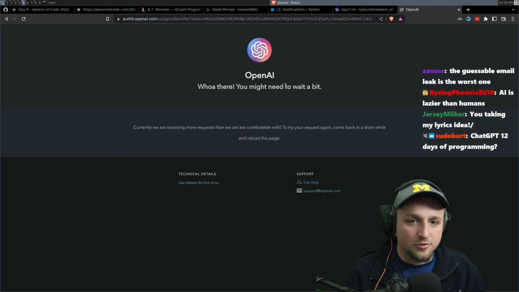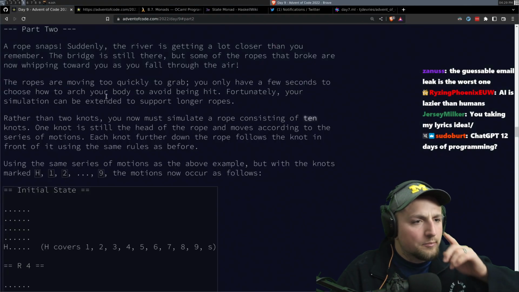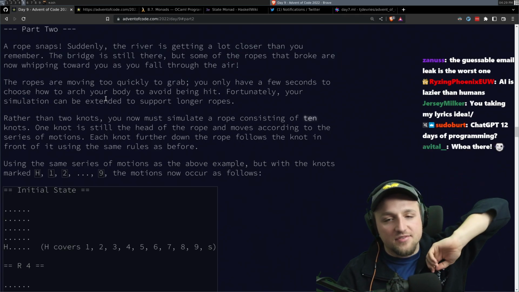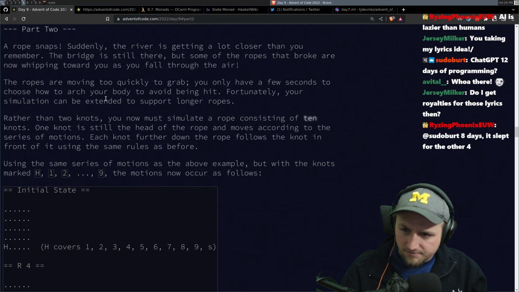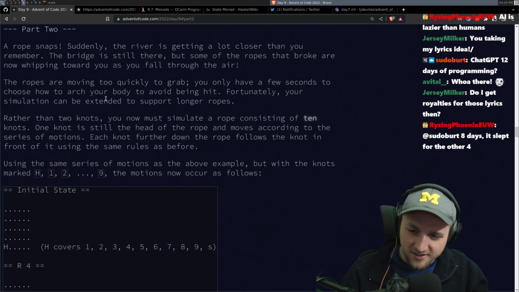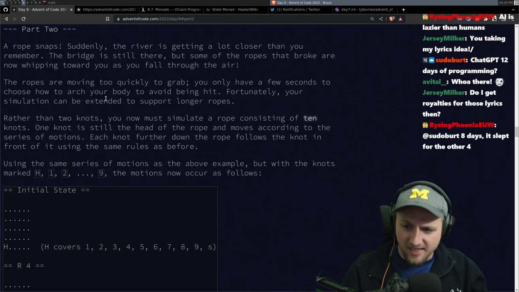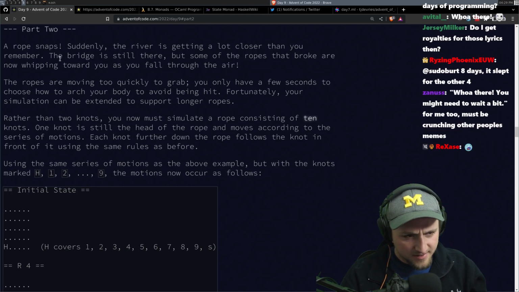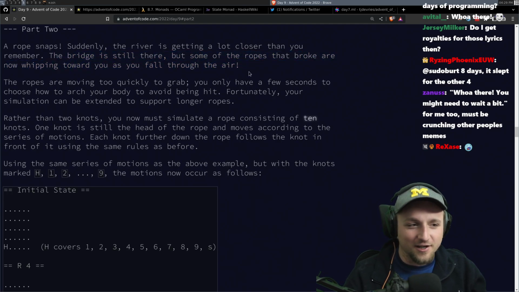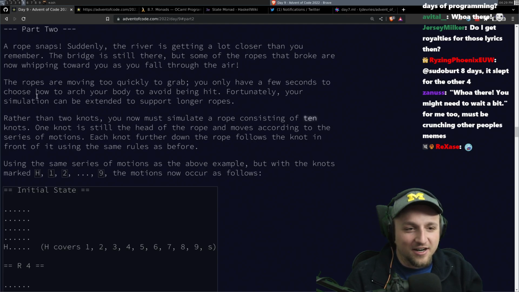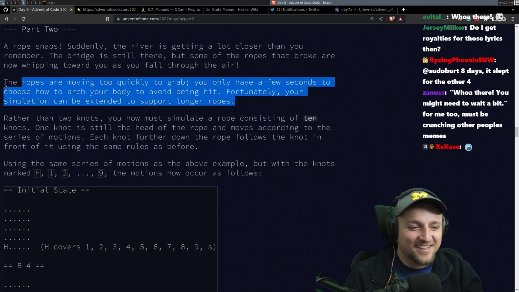Okay, let's see what part 2 is. Part 2, a rope snaps. Aw, snap. Do I get royalties? Nope. Definitely not. Okay. The bridge is still there, but some of the ropes that broke are now whipping toward you as you fall through the air. Oh no. Swimming too quickly to grab. You only have a few seconds to choose how to arch your body to avoid being hit.